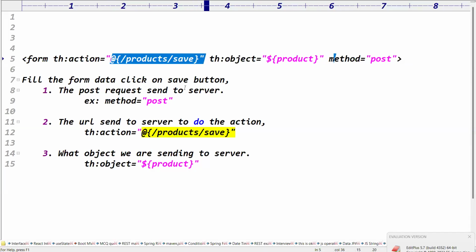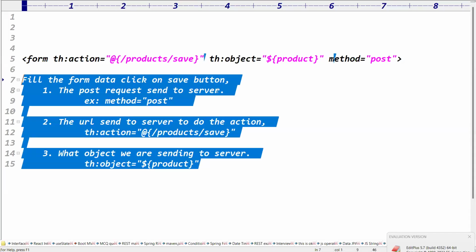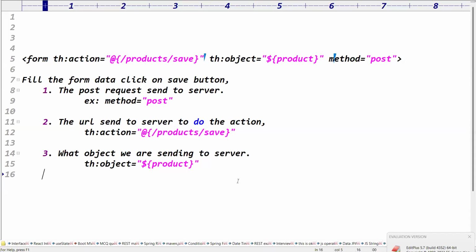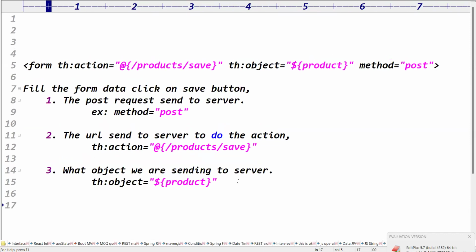Product slash save. See, the first point is all about the client side. When you click on one button, the save button, are all these done on the server side or the client side? The client is sending the request. This post request is mapped on the server side. What is it mapping? You are sending what request?